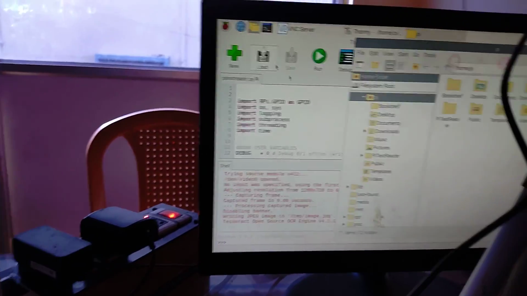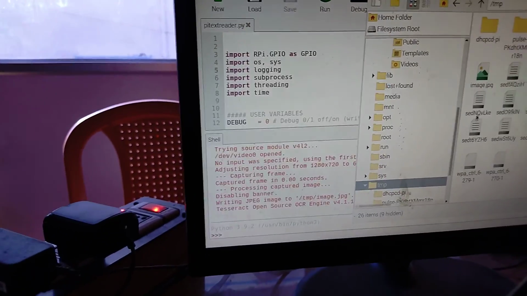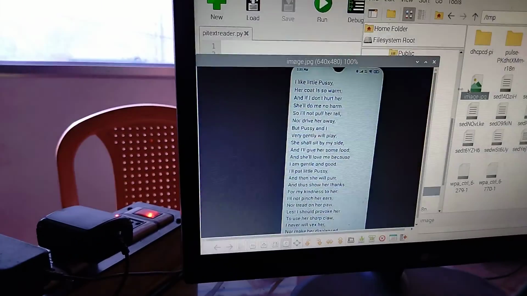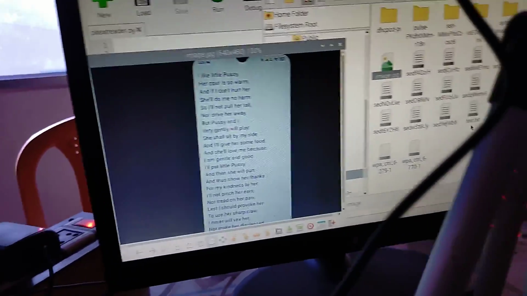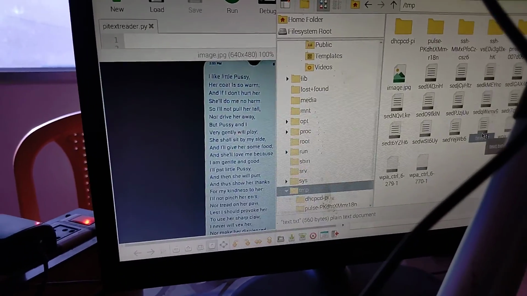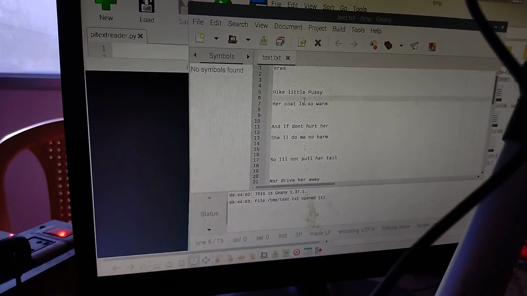Actually, this content has a lot of data, that's why it is displaying all the data. Now I'm going to open the same process. I'm going to go to the temp folder, and then we can monitor the image also. So this image we can get. Now I'm going to show the text data also. So this is the text data. You can see that.